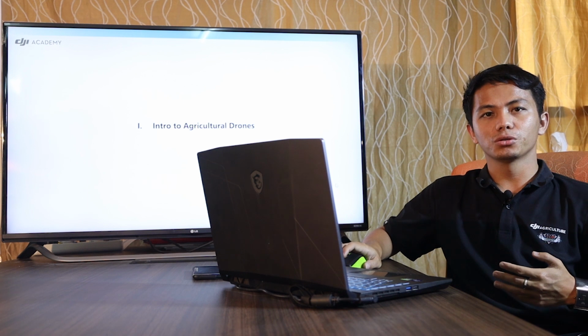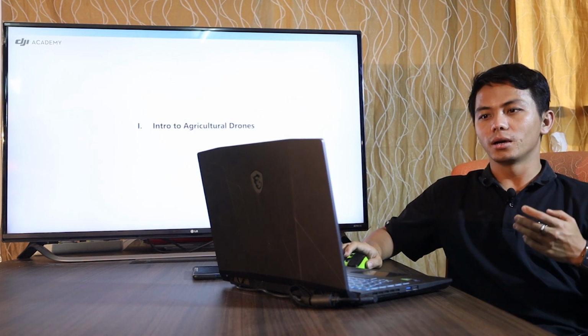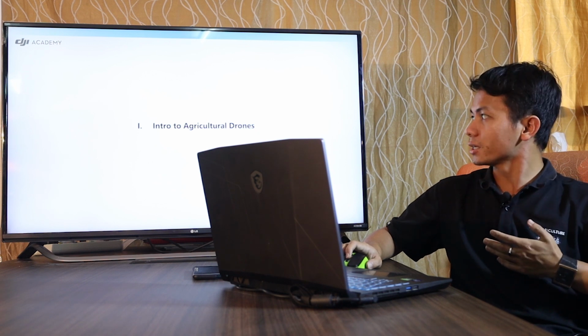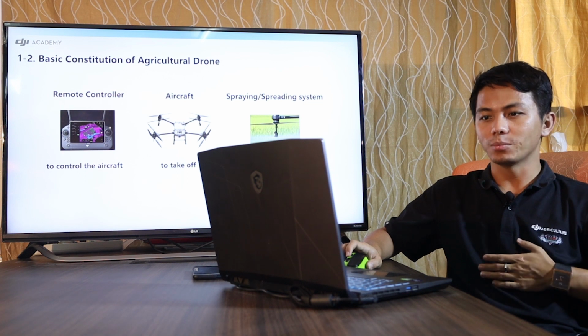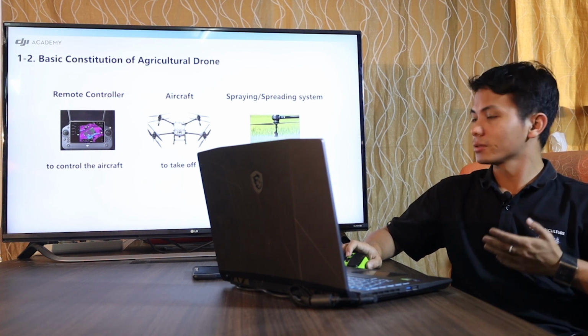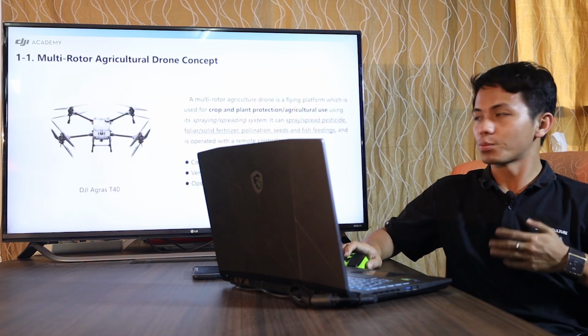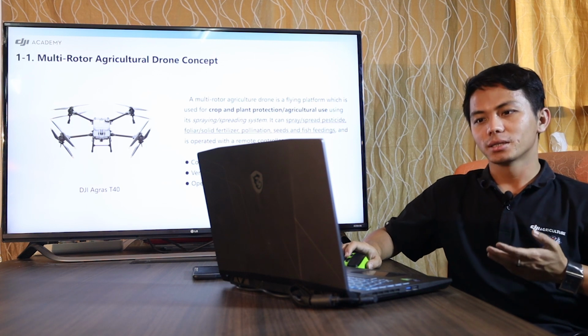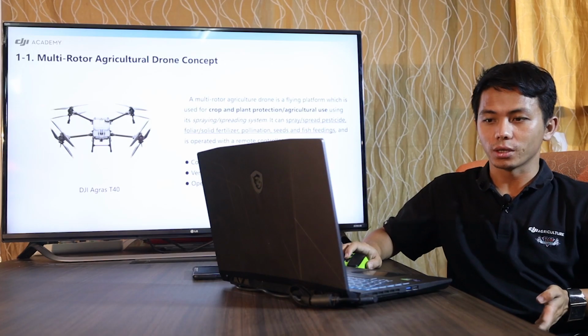First, let me introduce an agriculture drone. This is our Agriculture T40 as an example. An agriculture drone is a flying platform for plant protection by its spraying and spreading system. It can spread pesticides and foliar, solid fertilizer and pollination, seed and fish feeding, and it's operated with a remote controller.